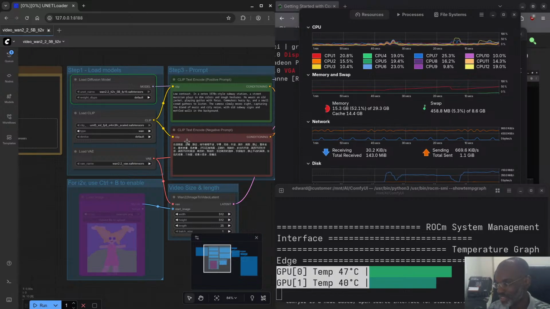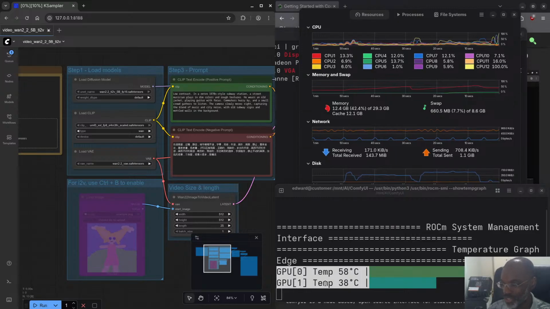So then below that, where it says clip text encoder, negative prompt, it's all in, it looks like it's kanji. I'm not sure if it's Japanese or Chinese. So you see the temperature here, it's 55. Look how quickly it jumps up. You see it's already at 60, right? And you see it's at 15%, 20%, the progress bar.